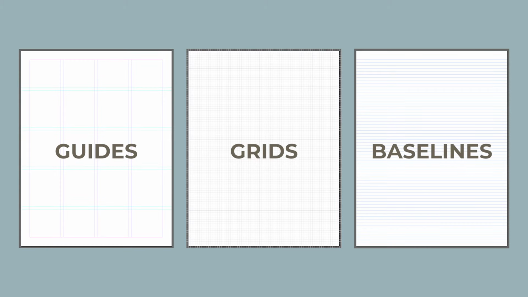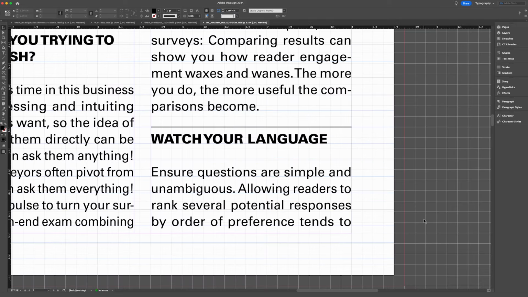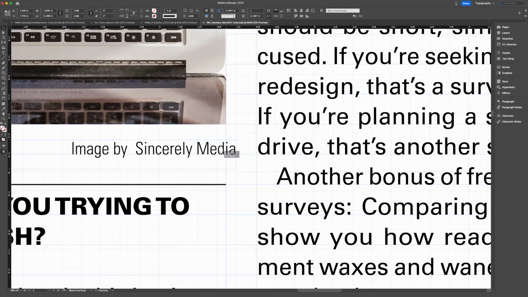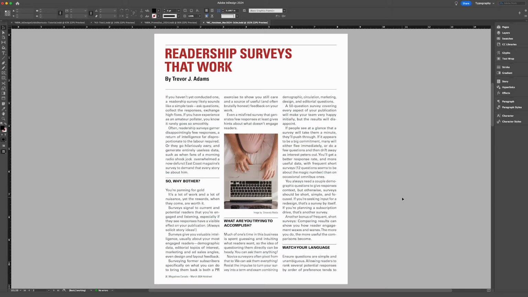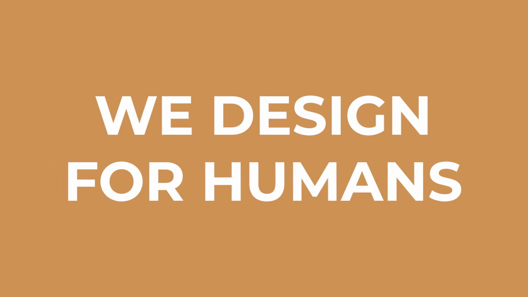The first 4 shortcuts I will demonstrate allow you to show or hide your guides, grids, or baselines. While guides, grids, and baselines are all super useful alignment tools, it can sometimes be helpful to turn them off, take a step back, and view your product the way that it will be viewed by your end user. Remember, we don't design for grids and columns, we design for humans. So it's always important to look at your product from a human perspective and make any subtle adjustments needed to ensure your design feels natural.